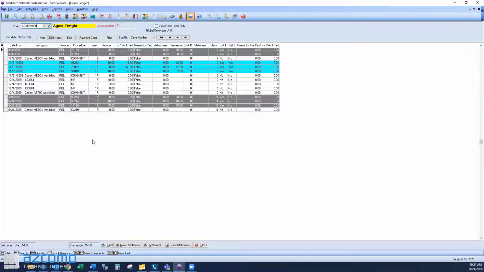If you're using the color coding feature in Medisoft, you'll see that I have my color coding turned on. I can always right click, go to show color legend, and here it will tell me what the different colors are that I'm looking at. Obviously the aqua blue lines here have been partially paid. The dark gray lines have had no payments applied to them. Now again, it's still a little bit busy.